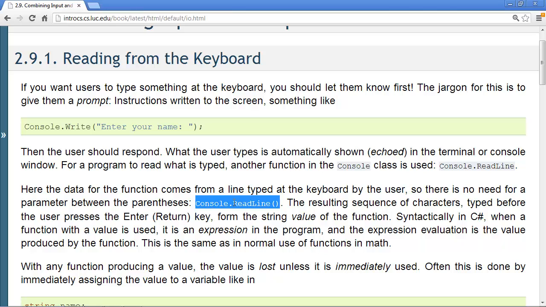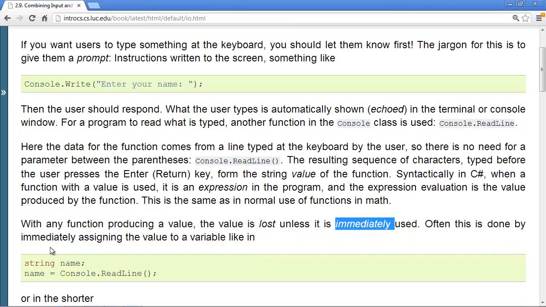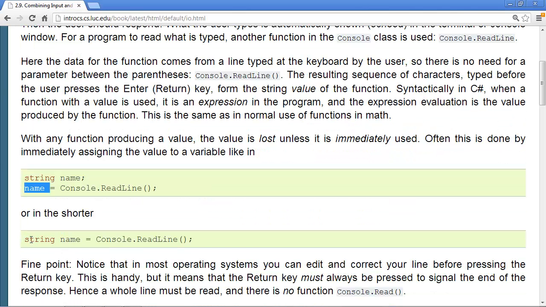That's the same as in normal math, where effectively the value of the expression is what is calculated by the function. One thing to be careful of, with any function that produces a value, the value is lost unless it is immediately used. For instance, if we declare a variable name, we can immediately use the value that's returned here, that is the string of characters typed by the user, by doing an assignment to name, or of course the shorter, just using it in initialization.